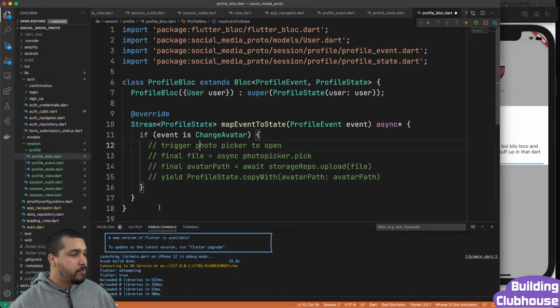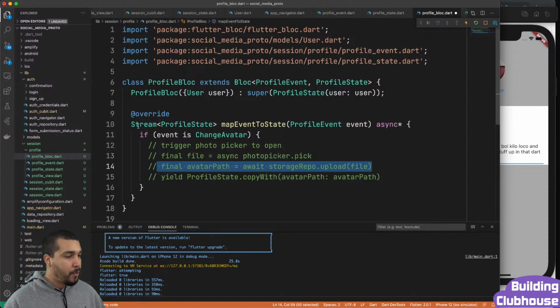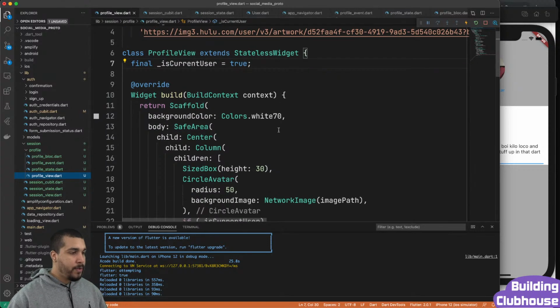Okay, so let me just go through what's going on here. When we have this change avatar thing called, we are going to trigger the photo picker to open up. We'll be able to get that file from that photo picker, whatever that is. Once we have that file, we're going to upload it using some type of storage repo. So we'll be using like Amplify storage at that point. And then from there, we'll be yielding out the profile state that has the newly updated avatar path. So we'll be able to display that back over here in our profile view.